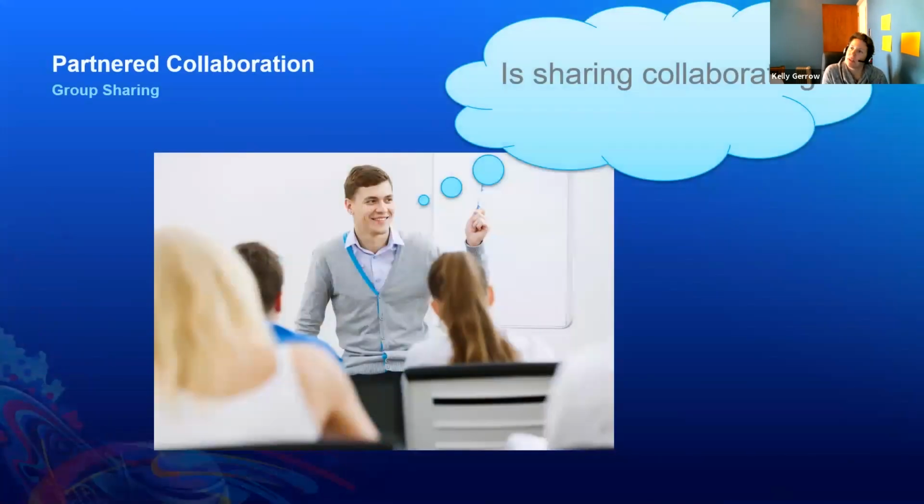So working through groups, it might seem really familiar to what you've done before. Is sharing really collaboration? And the answer is yes, it always has been, but there's always been some friction in terms of getting the right people into groups, sharing with the right people, and managing those groups. So really partnered collaboration gives the group owners and the ArcGIS Online administrators the ability to have some kind of superpowers for collaborating with specific groups.